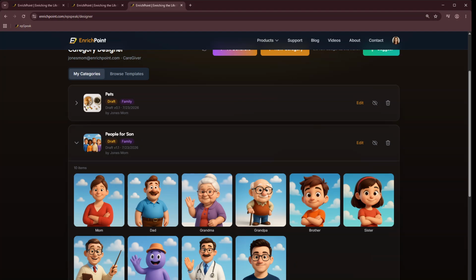The last one, it says me, and having a generic picture of a person is not super helpful when it comes to me. So you'd probably want a picture of your son in there. And if you have your daughter using it, you may have people for daughter or people for the name of your daughter and a picture of her there.